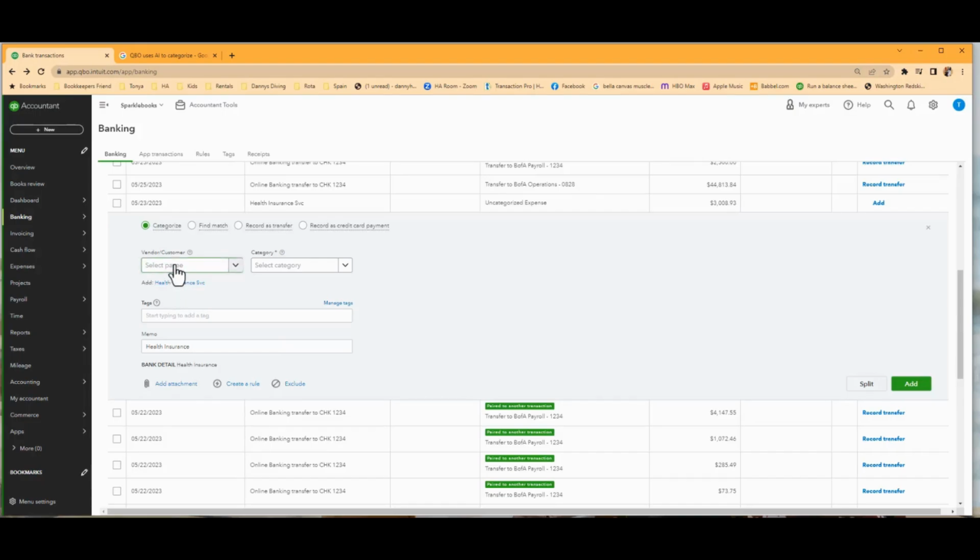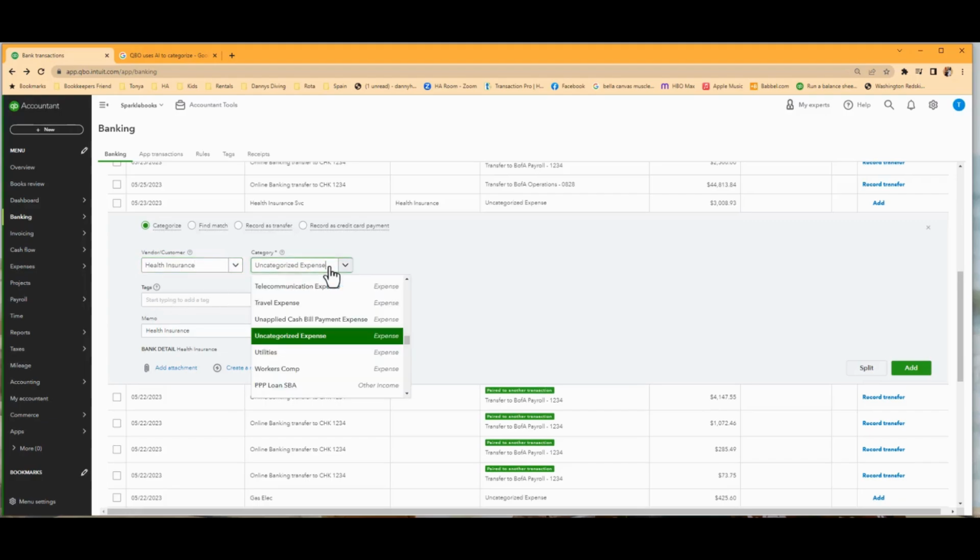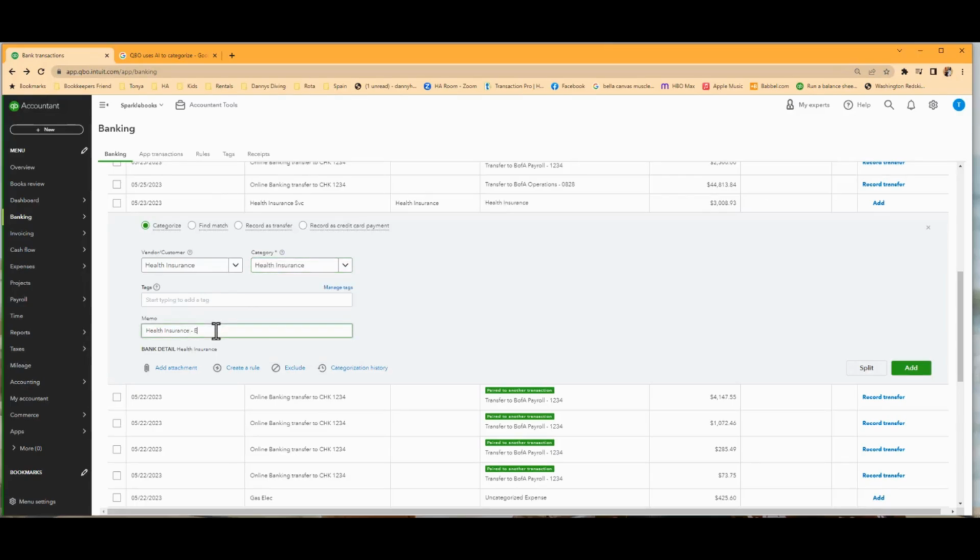If it's not already in here, let's go ahead and type health, and choose the health insurance vendor. We'll choose health insurance here, or insurance. Here we go. You can make any memos. Maybe this was for an employee. Make any type of notes there. And then we can come over here and add that transaction to our register.